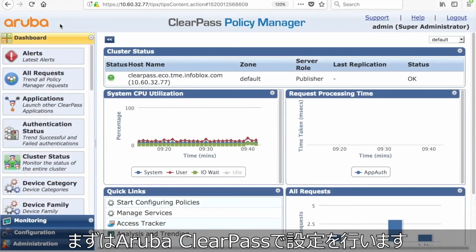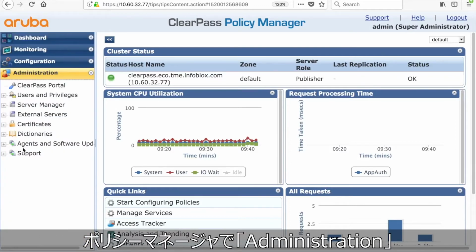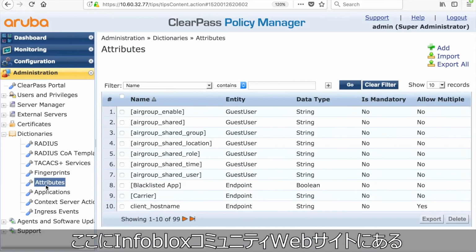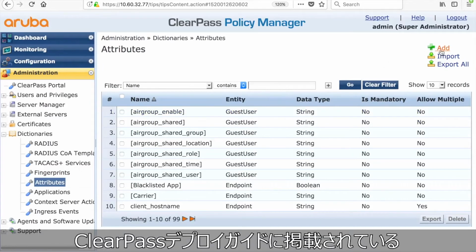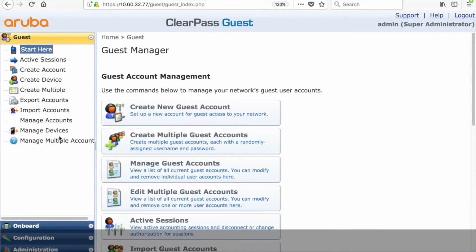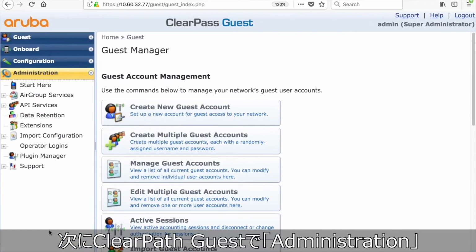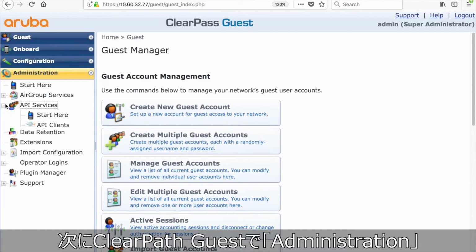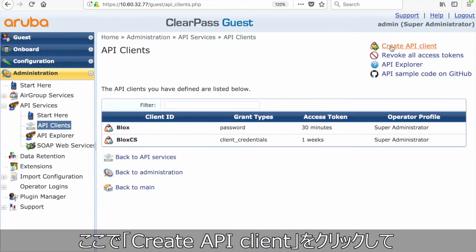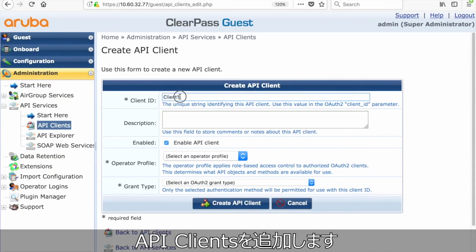The first part of the integration is to set up the Aruba ClearPass side. In the Policy Manager, you want to go to Administration, Dictionaries, Attributes, and here you want to add several attributes, which you can find in the ClearPass Deployment Guide found on the Infoblox community website. Next, in the ClearPass Guest, you want to go to Administration, API Services, API Clients, and here you want to add an API client by clicking Create API Client.